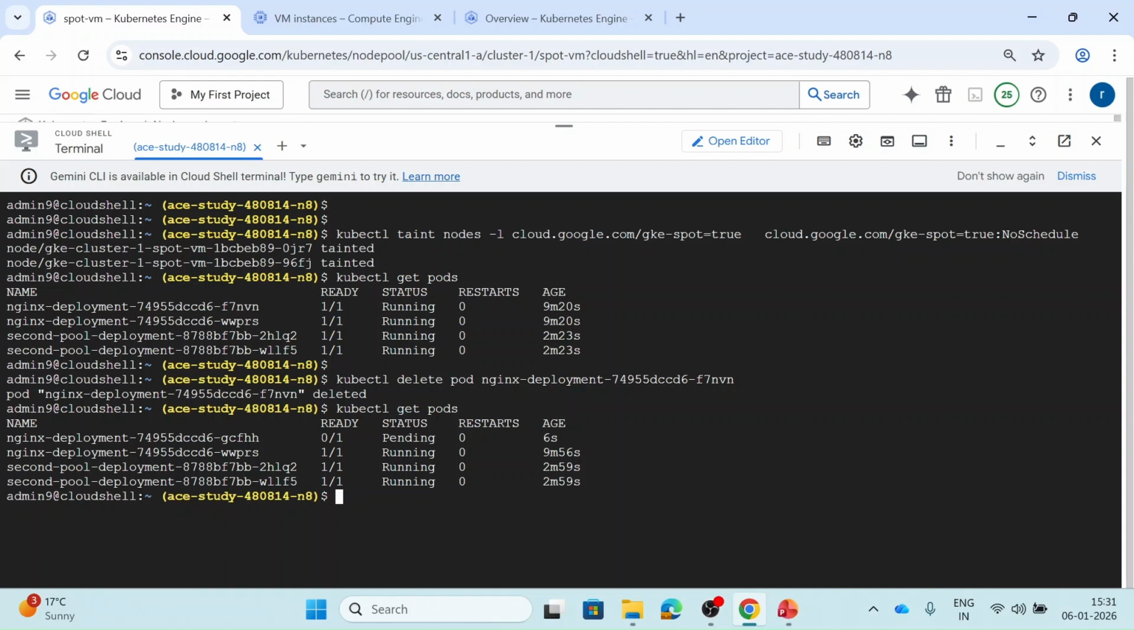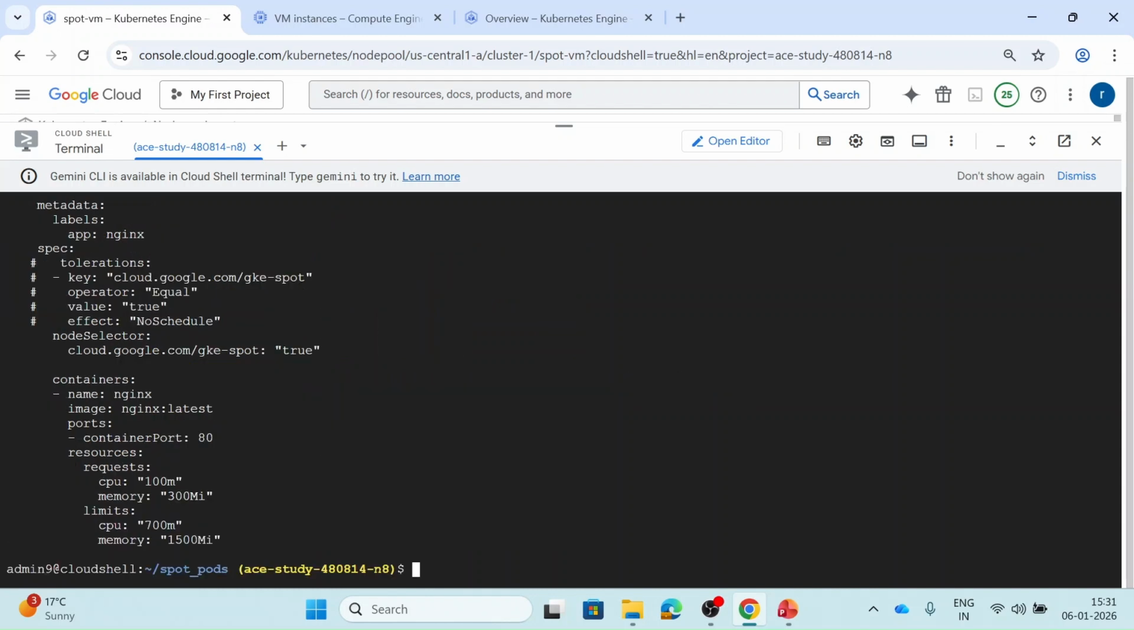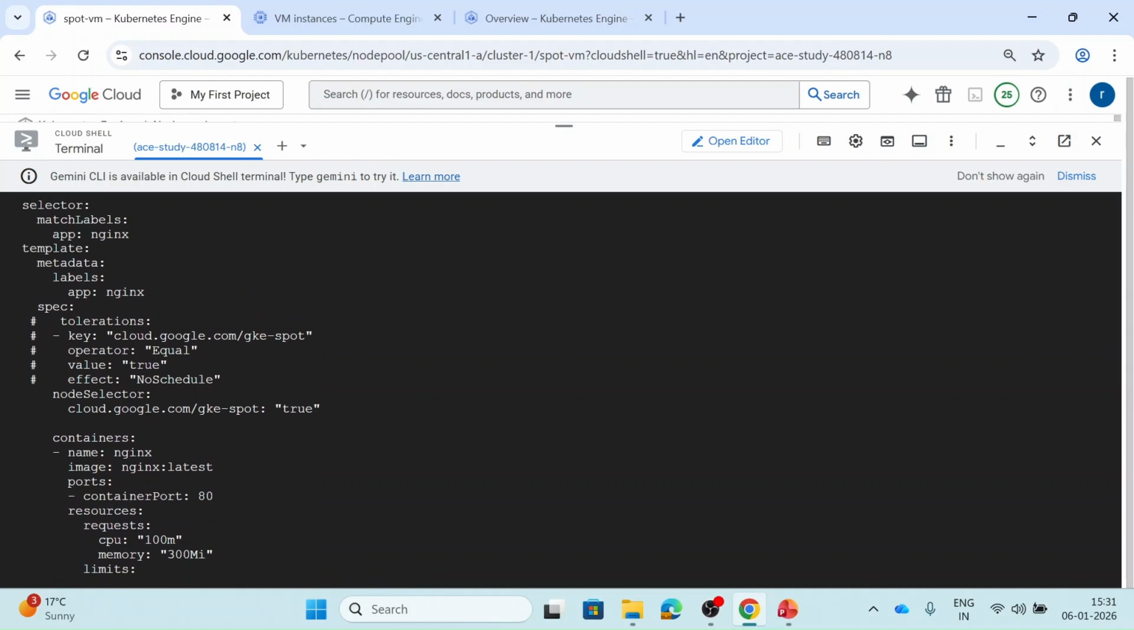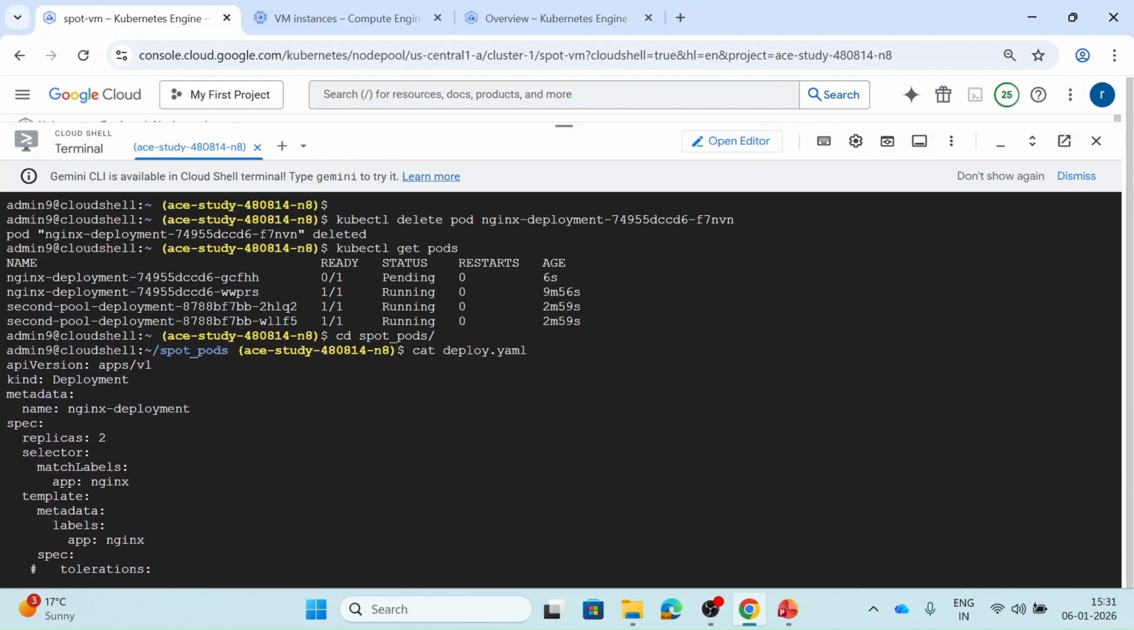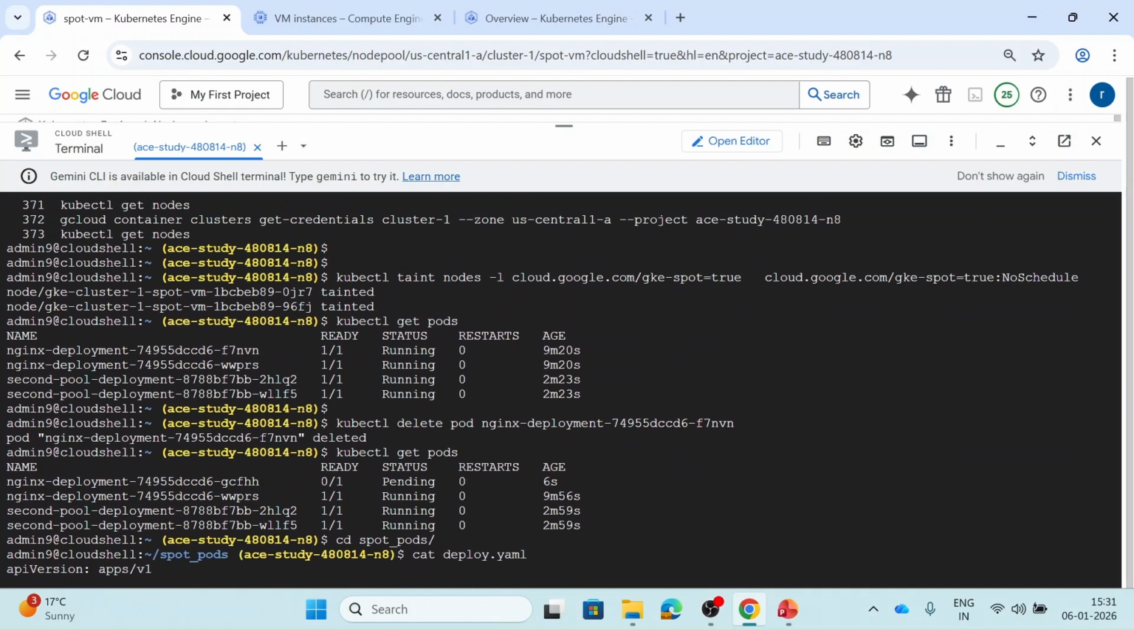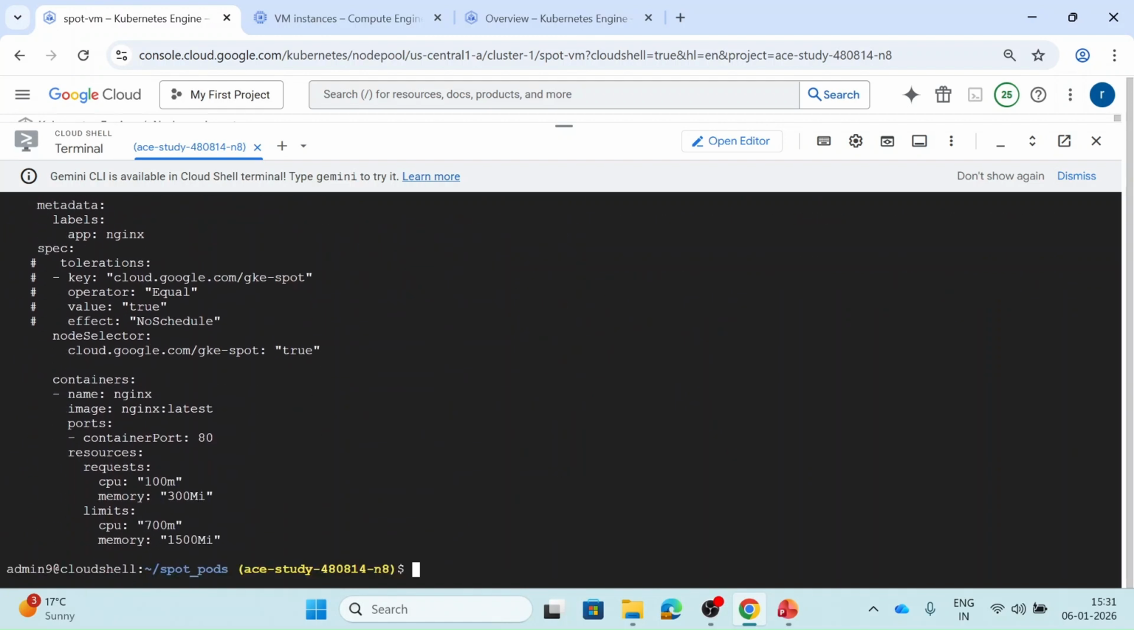To do that, if I go back to my spot pods and do cat deploy.yaml, you can see there is an option for that which we had previously commented out. This is the toleration we can add. The key is cloud.google.com/gke-spot, the operator is Equal, the value is true, and the effect is NoSchedule. Once we enable this, then only we are able to schedule the pod.